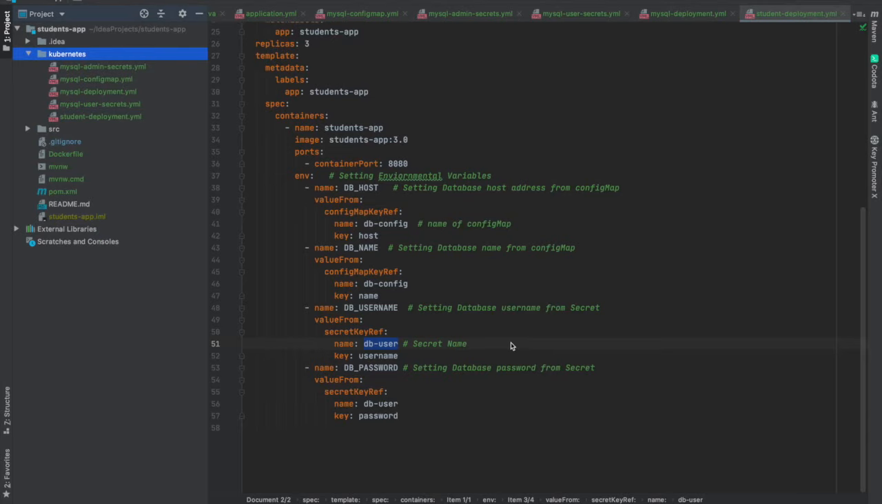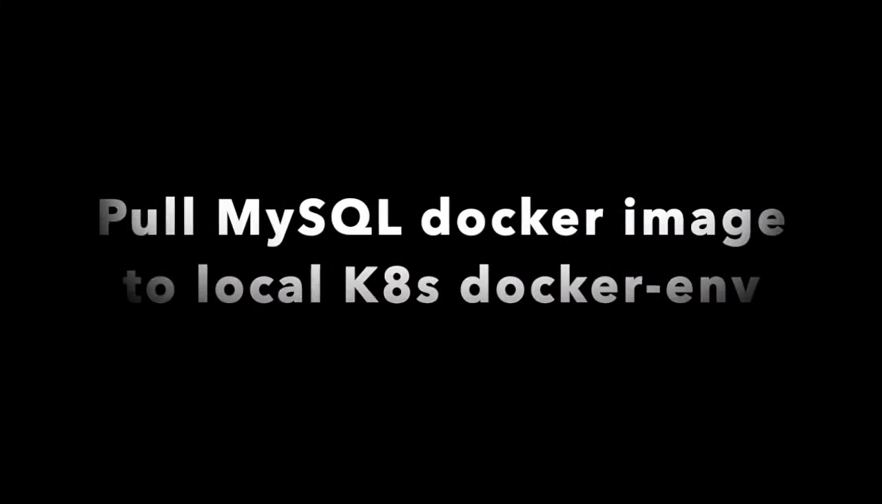Now we have all the required YAML files for the deployment of our Spring Boot and MySQL into the Kubernetes cluster. And let's create the Docker image for our application. Before deploying the MySQL deployment objects, we need to make sure that the MySQL image is available in our Kubernetes cluster Docker registry. So for that, we need to pull it.